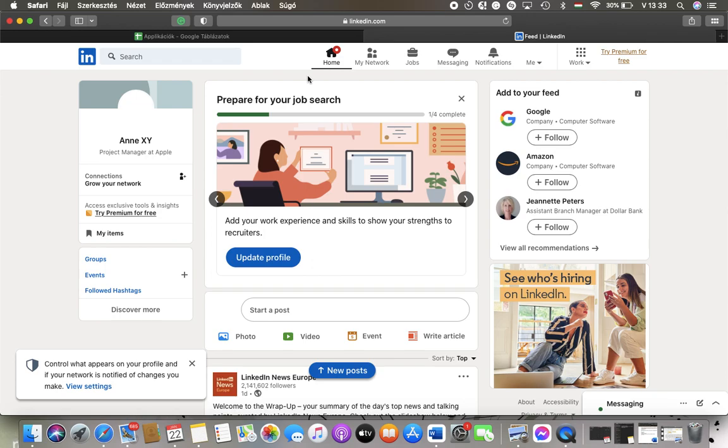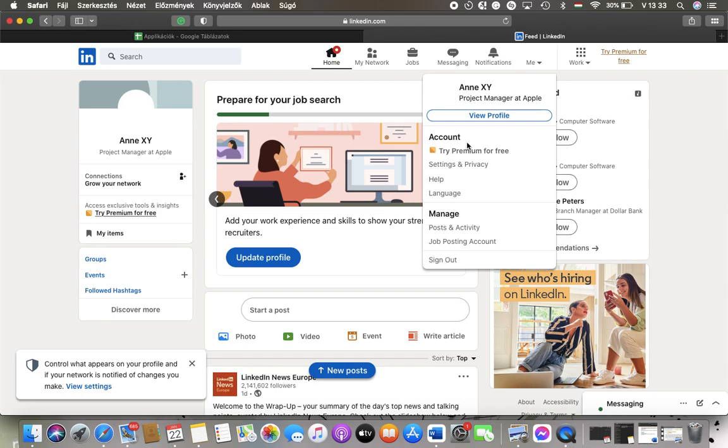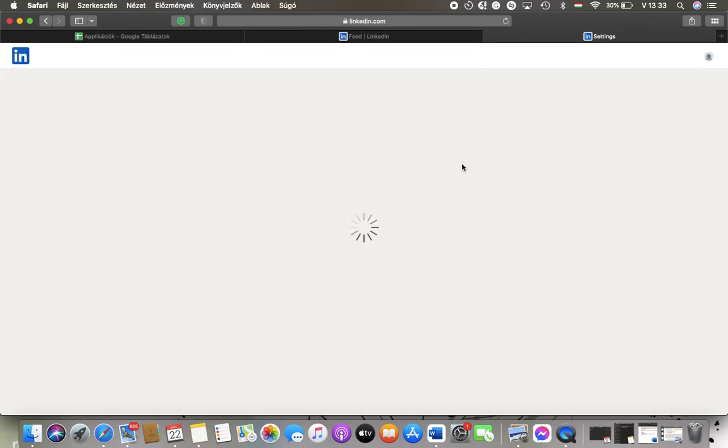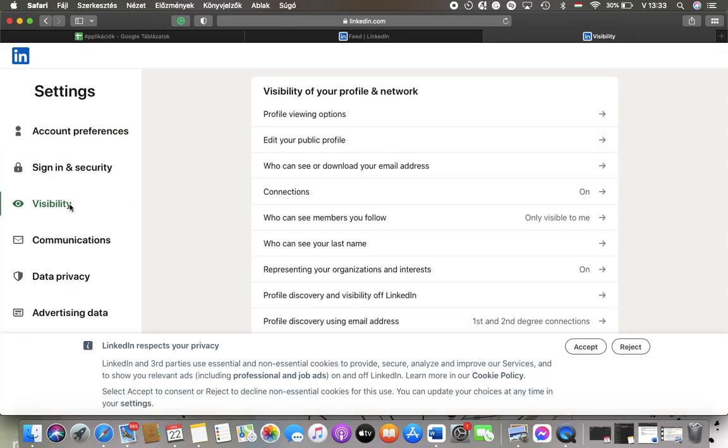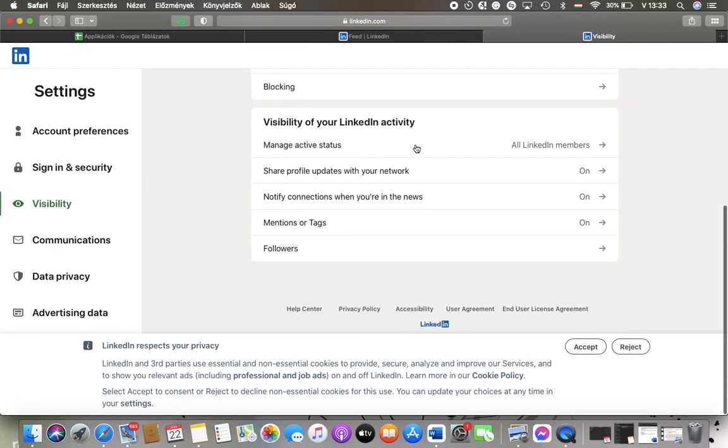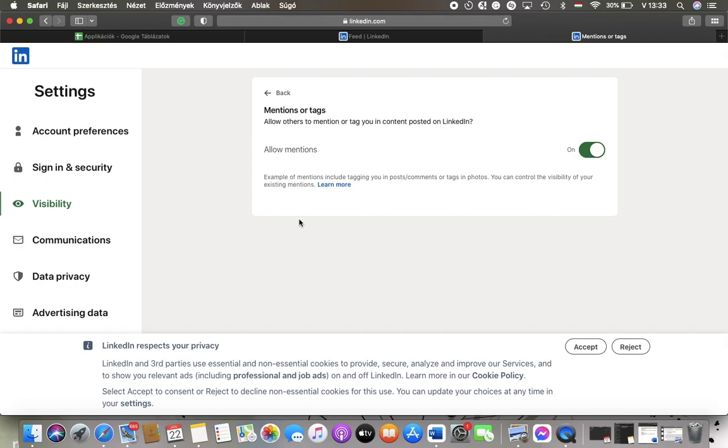First of all, open the website on your device, tap on the Me button at the top and click on Settings and Privacy. After that, tap on the visibility button in the left side of the screen. Scroll down to this last section and click on Mentions or Tags, which is the fourth option.